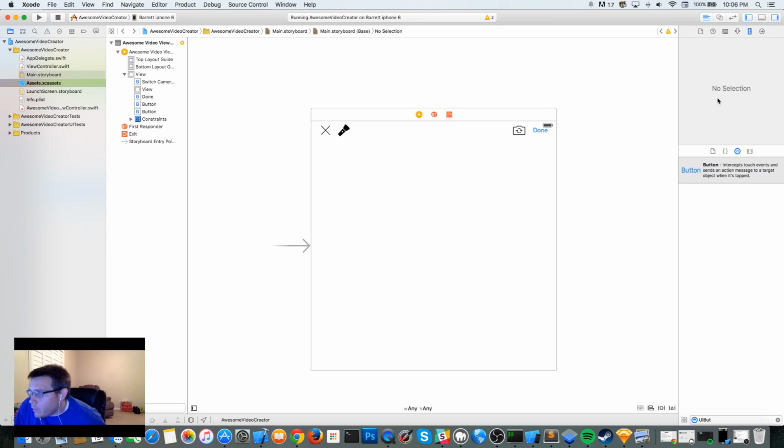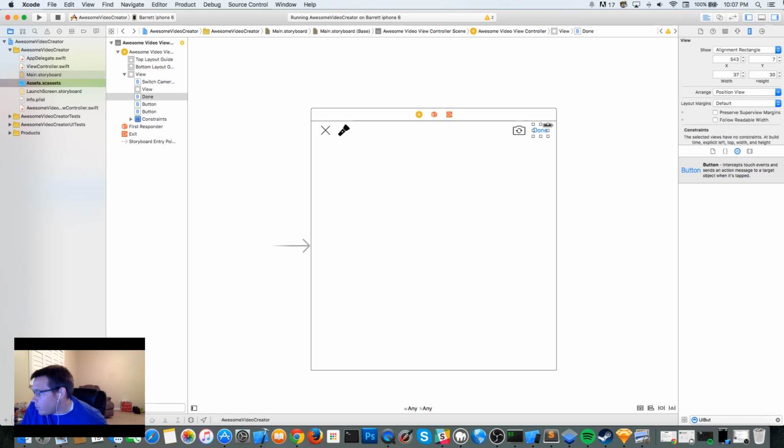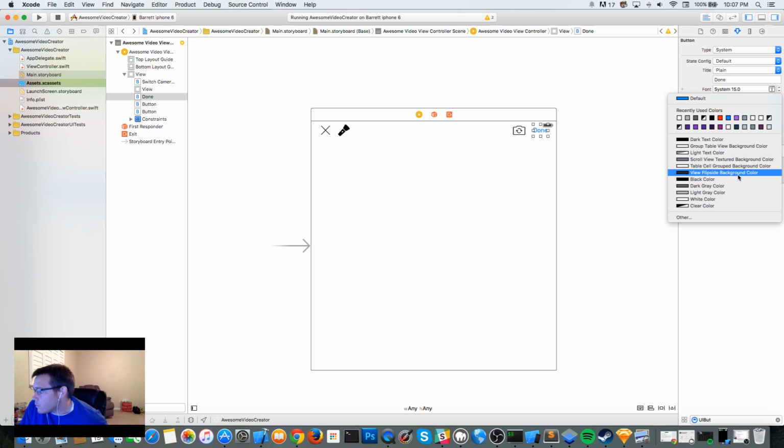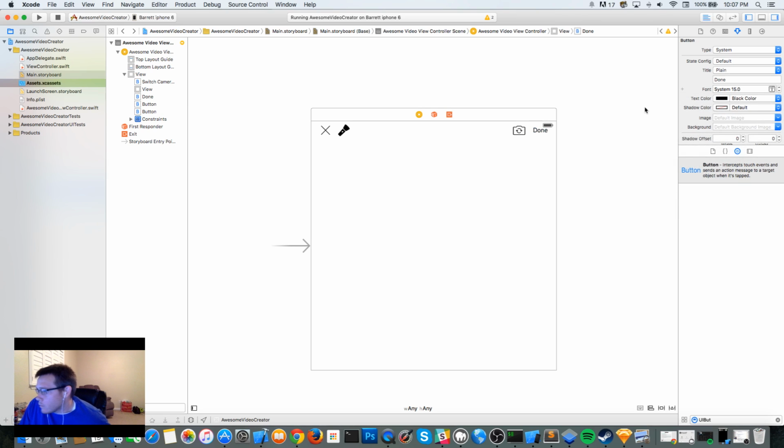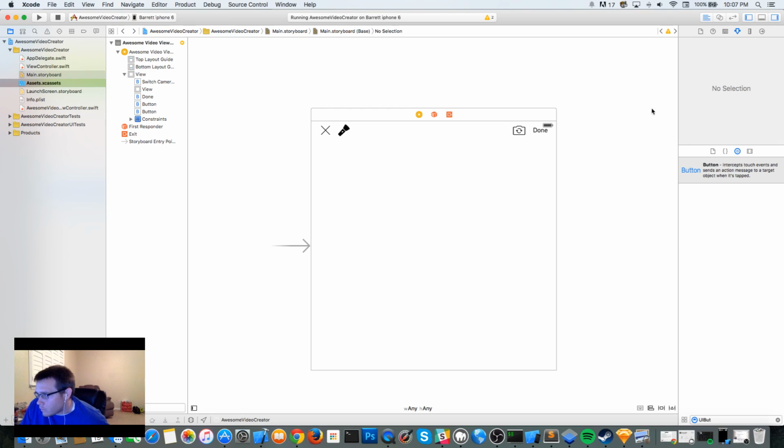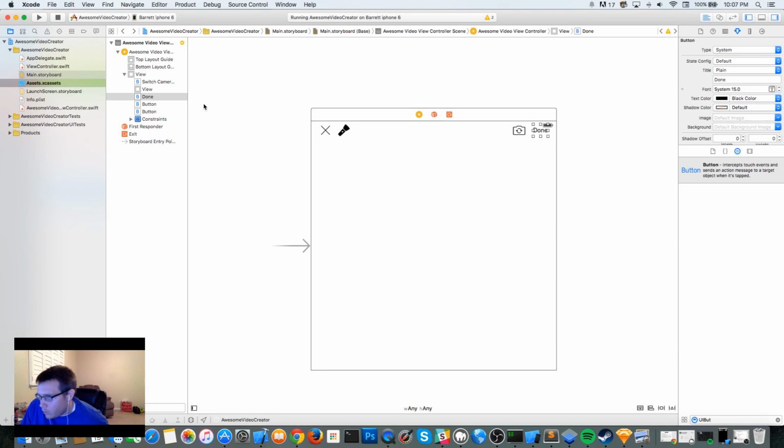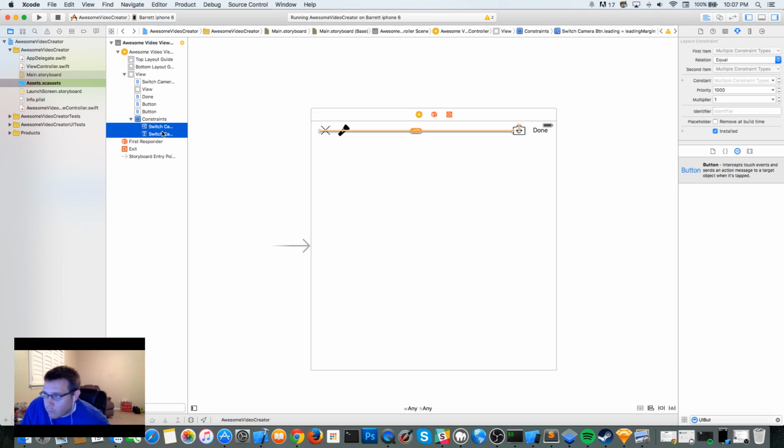Okay, so we have our buttons here. I will change this text to black as well. Then we'll go ahead and add all the constraints, and just get rid of the old constraints though.